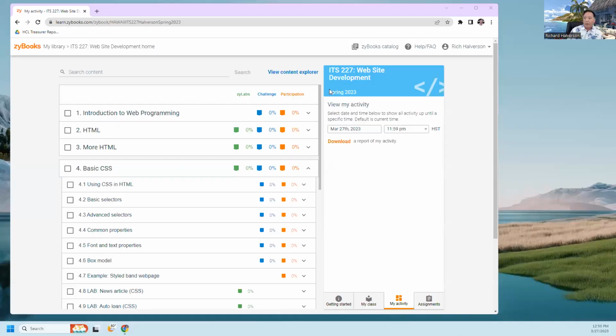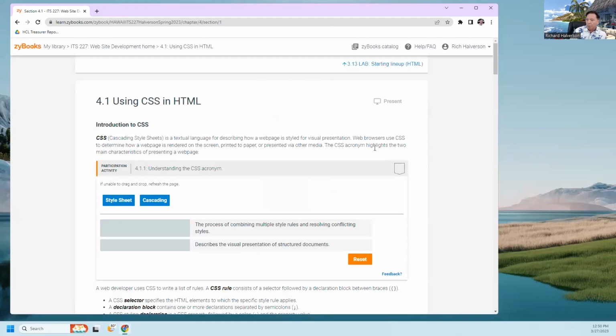And today I'm going to go through the challenge activities in Chapter 4, Basic CSS. So let me share my screen. And let's get going with 4.1 here.